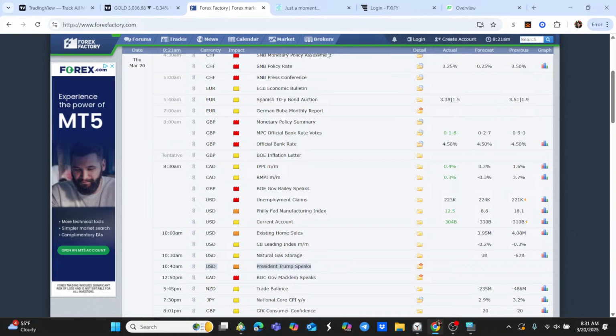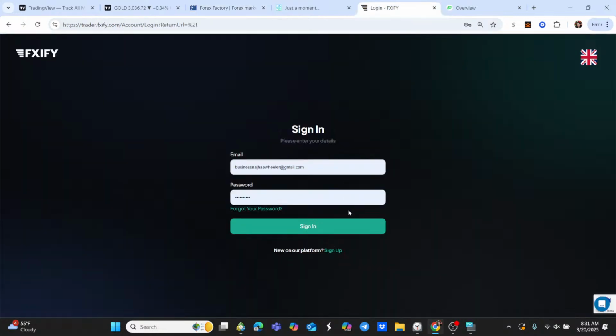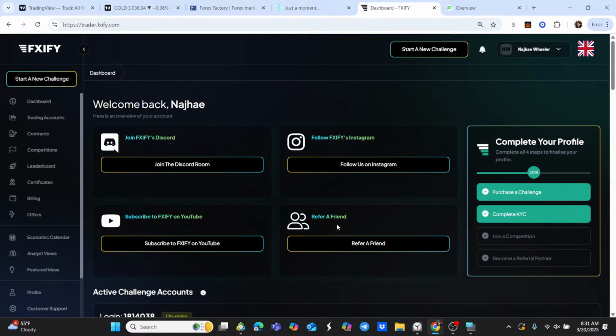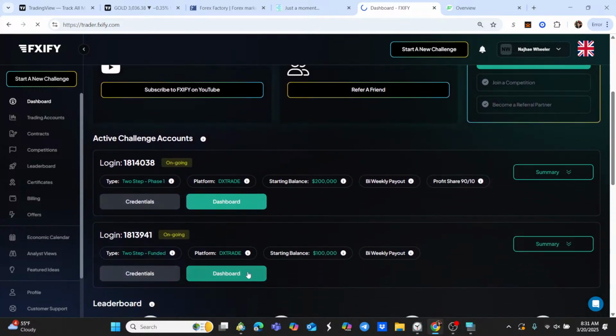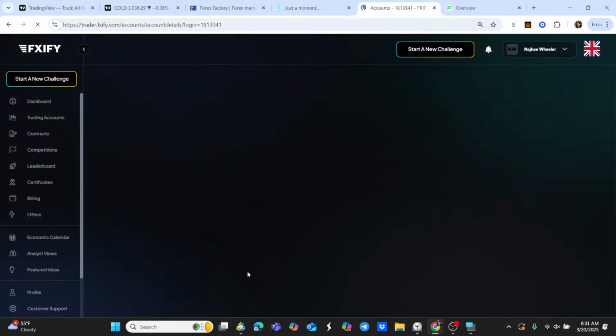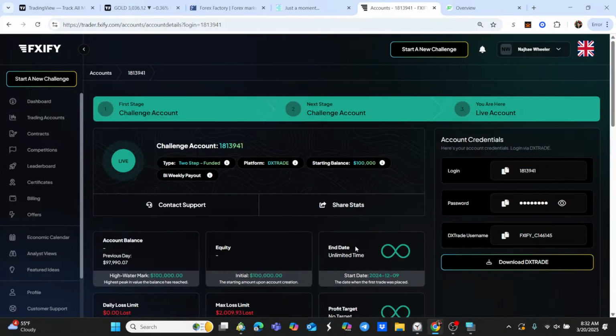We only took one trade this week. It was a small break-even loss. So let's log in. Go to the dashboard. And as you can see, we didn't lose much. We went from 1.91 to 2.01.